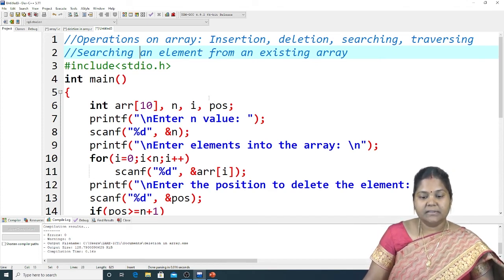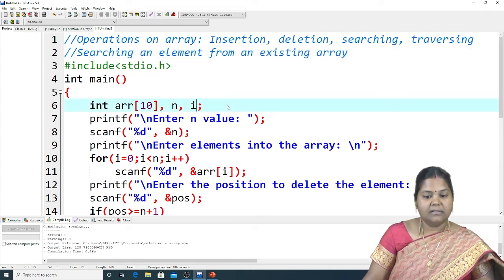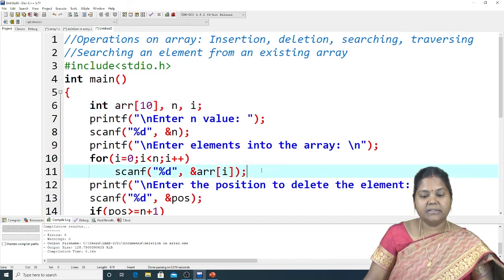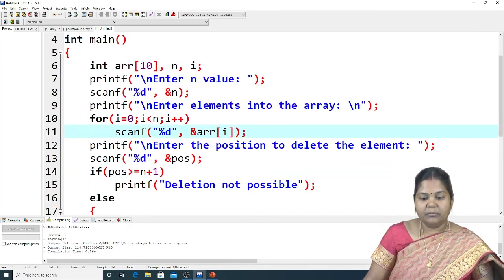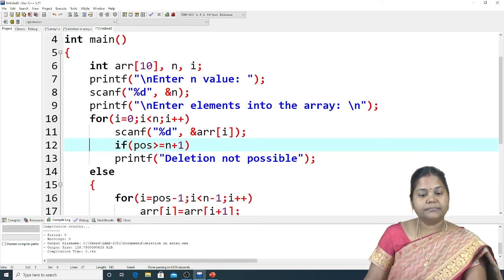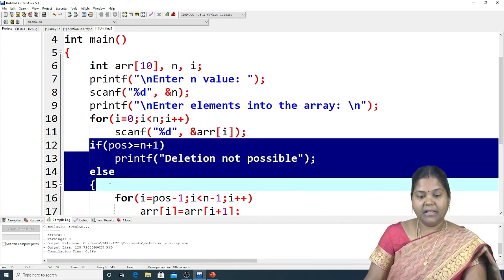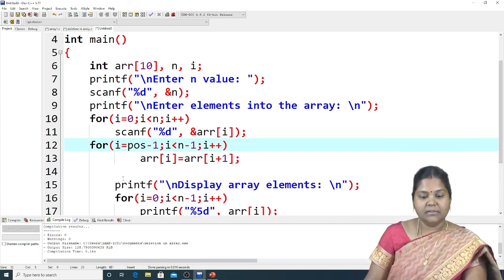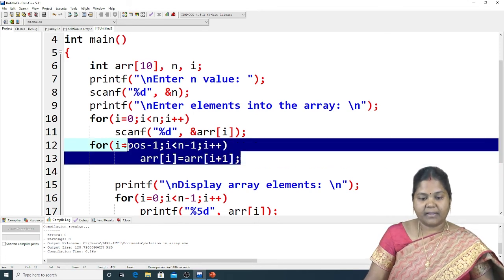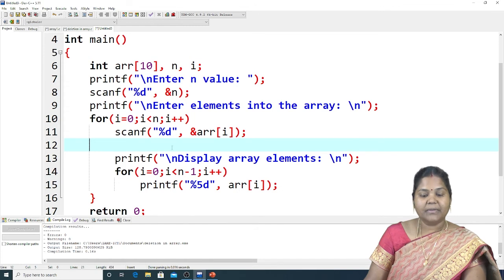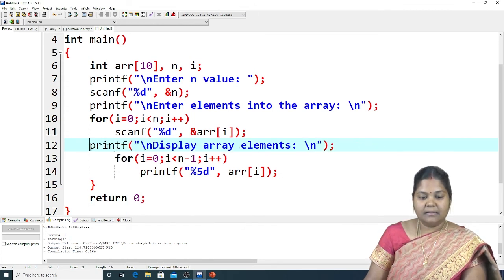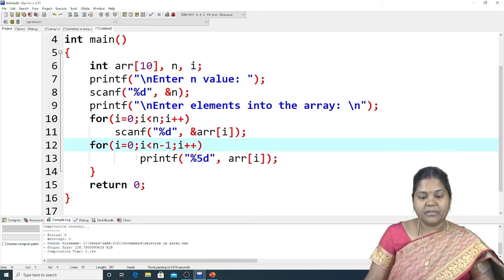So what are the common things? For searching, let us take an array and n, and i is the looping variable. Enter the n value, read the number of elements, then read the elements into the array. Position we do not need, so we'll remove it from here, because for every element we need to repeat the same process. So here we will change our logic. We will remove this for loop also, and we do not need this printf statement.